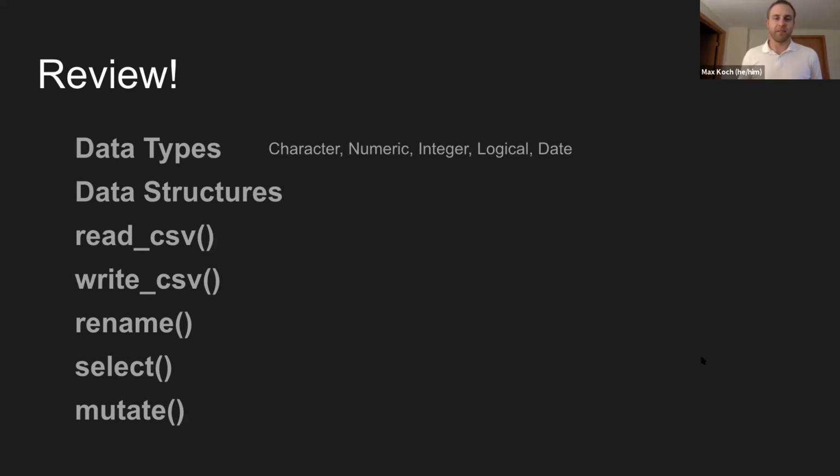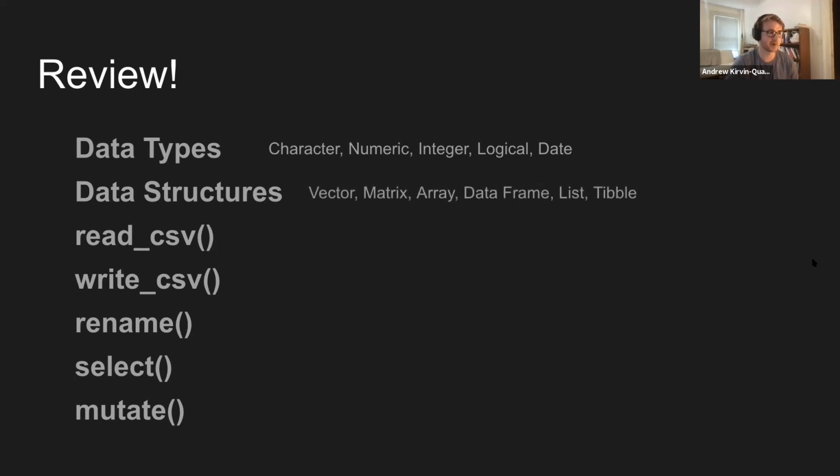Gotcha. And then I pretty briefly last time talked about data structures, but they're important. And this is just a list of some of the common ones that you use in R, especially when you're working with tabular data. I have a question here. This is one of the things that confused me about R for a long time. What is the difference between a vector, an array, and a list?